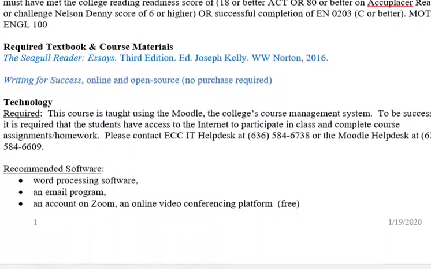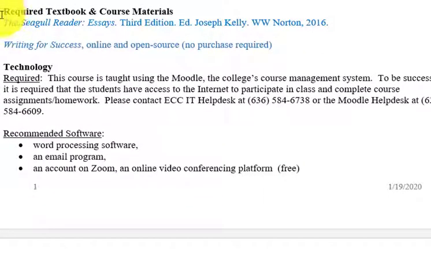The next section I want to focus on is the required textbook and course material. We have two books. One you have to purchase or rent, and it is the Seagull Reader. It should be relatively inexpensive. We don't read every single thing in the book, but we read several of the essays there, so it's worthwhile getting a copy of that. The second textbook you do not have to purchase, woo-woo. It's open source, meaning that it's available online. There's a link to it in our class, and the activities we do from there will be announced as I get more acquainted with your writing.